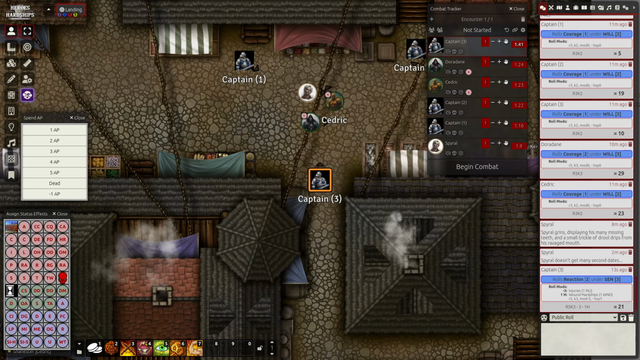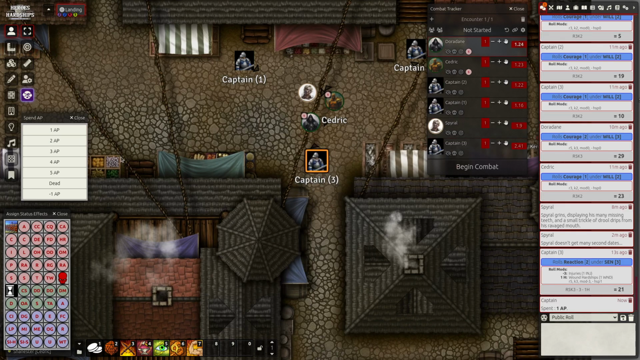So he continues and advances and spends his AP. You don't spend AP to make a reaction? No. The reason he was rolling reaction was he overcame the urge to stop. If he had failed his reaction roll, he would have wasted an AP and done nothing.